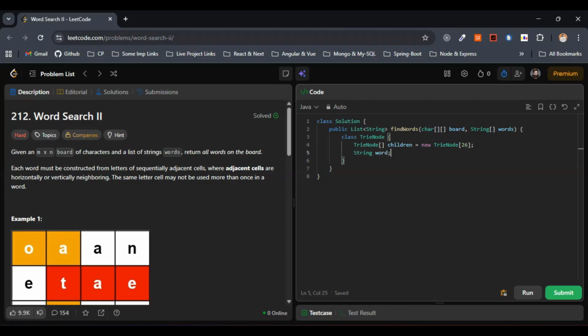Next, let's build a try with all the words. When I say this, I'm just saying this one, private. So this one will be TrieNode buildTrie, and it takes String words. So this is fine.